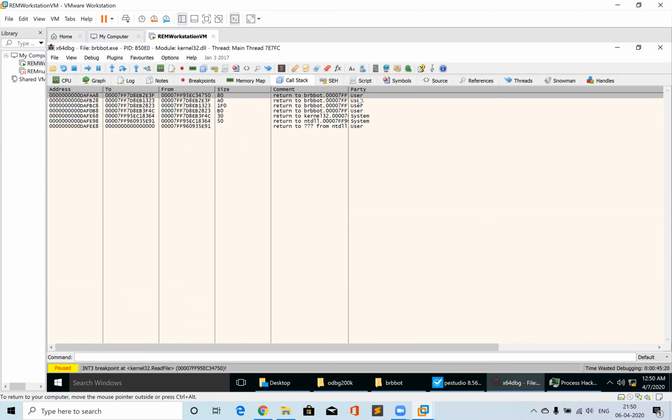If you see the party is User, so User means the code, this offset, is actually from the malware process, not from some DLL file. So this line from BRB bot.exe actually called ReadFile from kernel32.dll. Once that ReadFile is over, the call stack will transfer the control back to the callee function. This is a very useful thing: you can see what the function calling sequence was, so I can get the sequence from here.